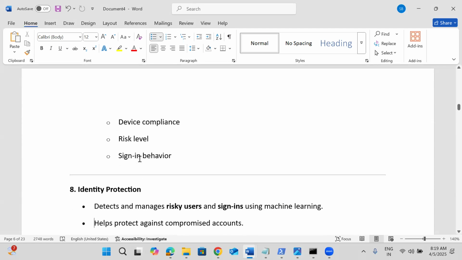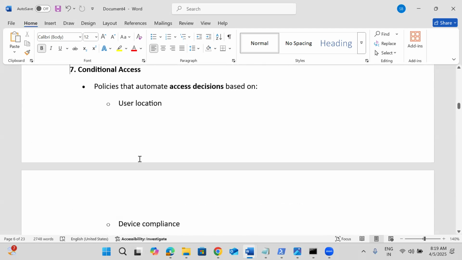Already we discussed, right, what is the meaning of conditional access? Always one of the best practices is conditional access. We need to provide it.